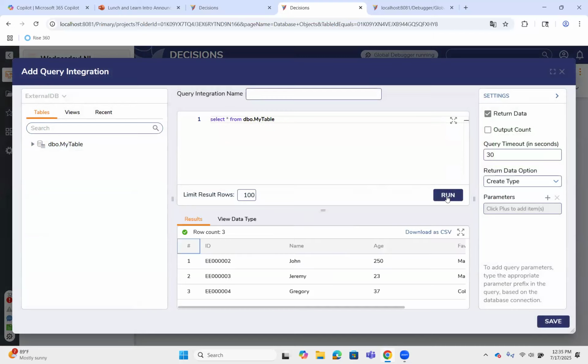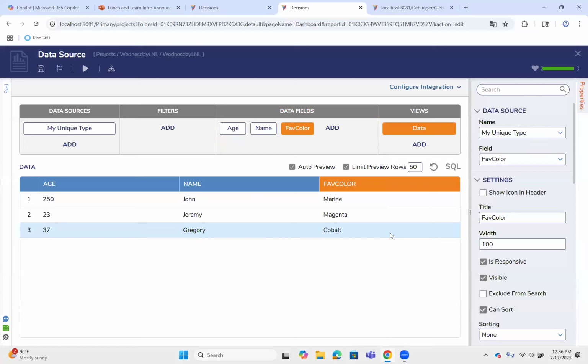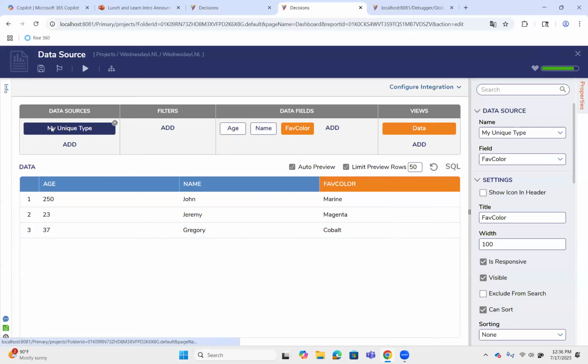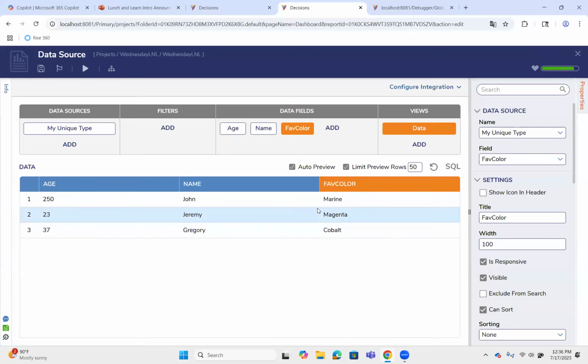Got it. Okay. So I've created a database integration with Decisions. And then I've just searched up that type as my data source. And now I have access to that data. Where did you find this data source? Can you click add and show me where it is? Yeah, I'll show you from the start here.